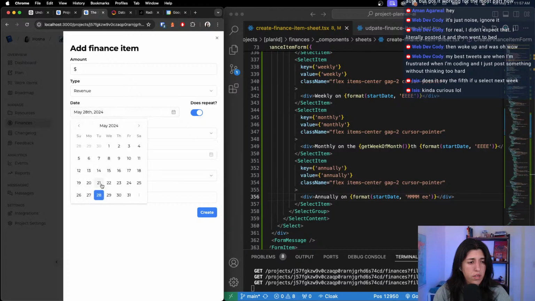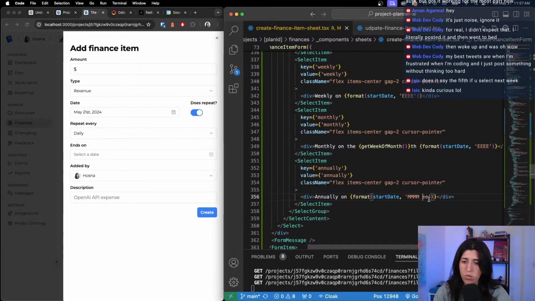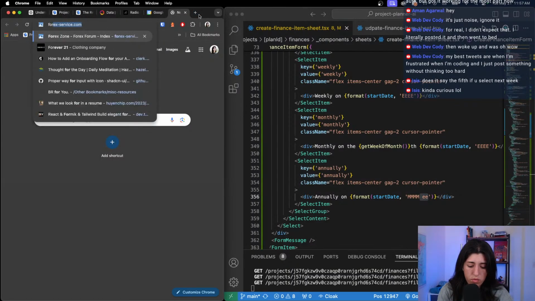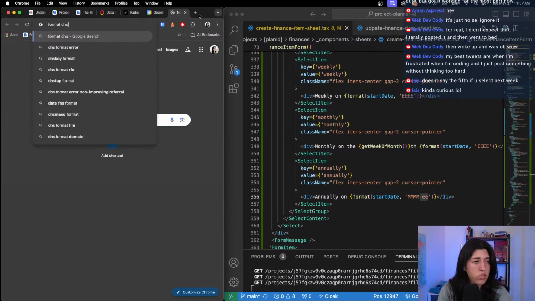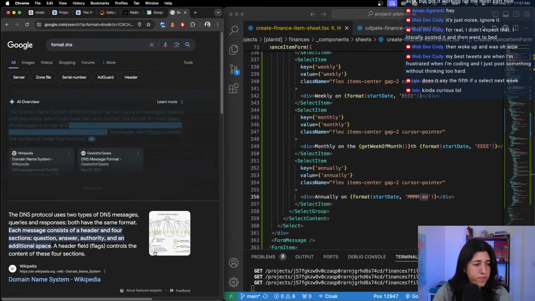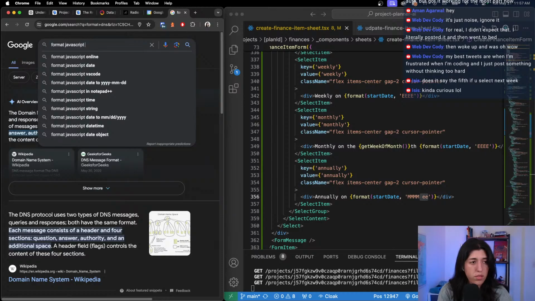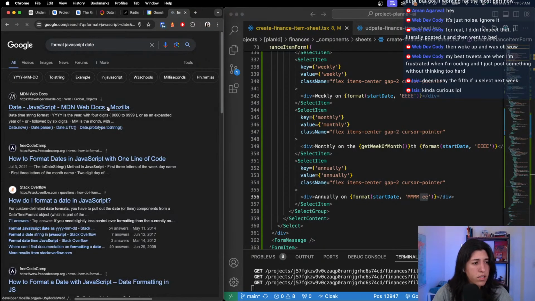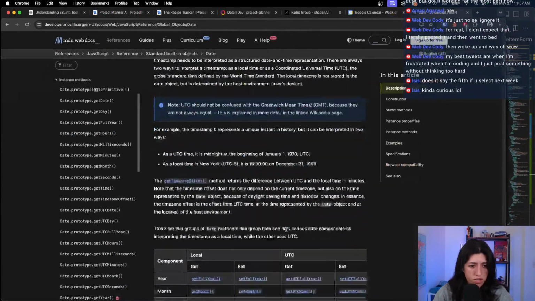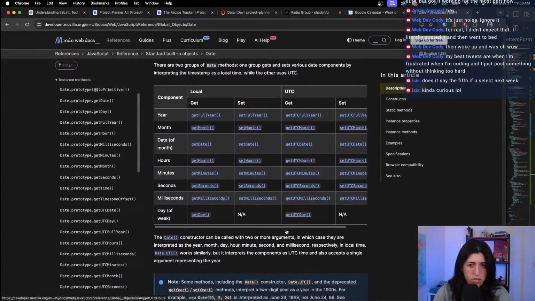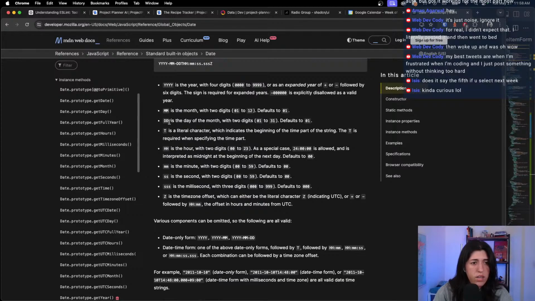I selected the 28th. Oh, yeah, that's not right. How do I format? What is the format? Format JavaScript date. What is the docs for this? Which one is it? D is the day of the month. Right, 2 Ds. Okay.